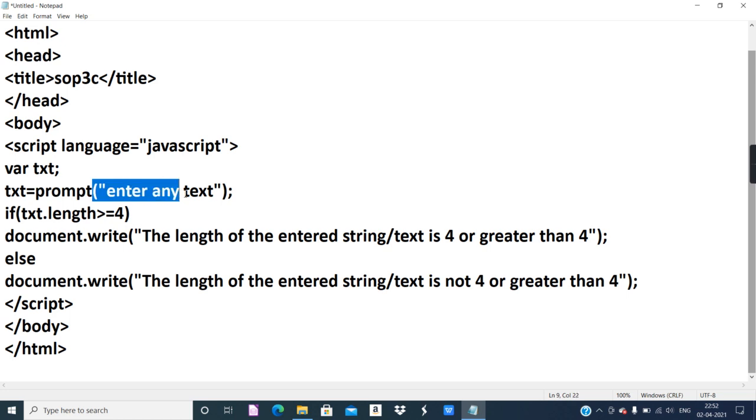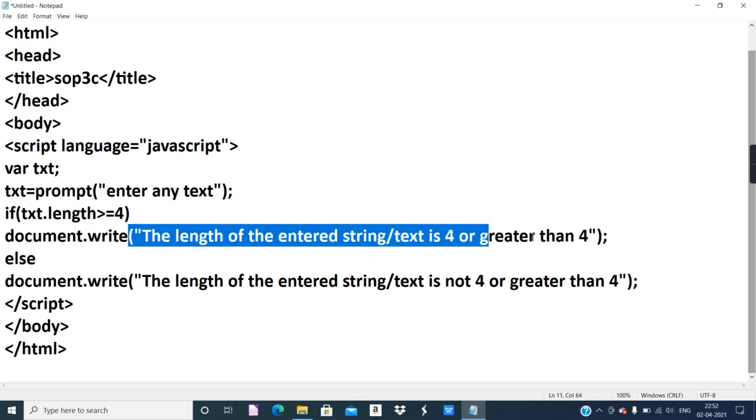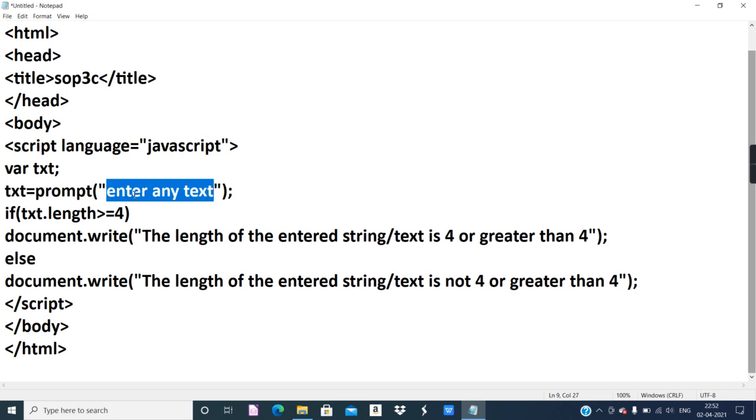So it is a function or a method, and a function or a method must definitely have a parenthesis structure. Prompt is a predefined function. It has a parenthesis. Write is also a predefined function. It also has a parenthesis. Inside the parenthesis, if it is a text, you must enclose the text in double quotes. So our text is "Enter any text". We are giving a message to the user. Prompt means a dialog box will appear, known as the prompt dialog box, where the user will enter anything inside the text box available in the dialog box.